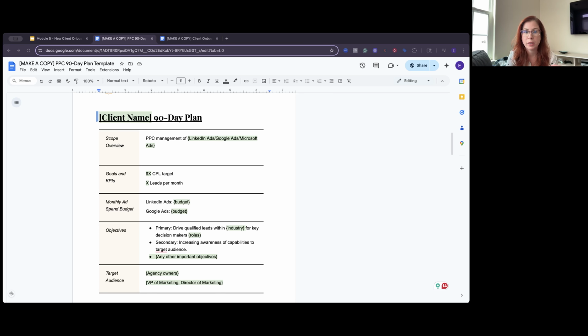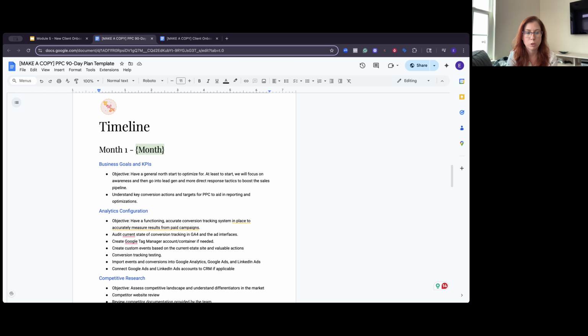But this is a really great way to get your initial strategy written out and in a format where the client can react to it and provide their feedback. It starts with general details like goals, budgets, objectives, and audience before going into the timeline portion. And in each section of the timeline, I have an objective, and then I also break down all of the activities that I'll be doing in each part. Again, customize this to your activities and make it so that this is essentially a swipe file that you can adjust instead of having to create a new 90-day plan every time you onboard a new client.